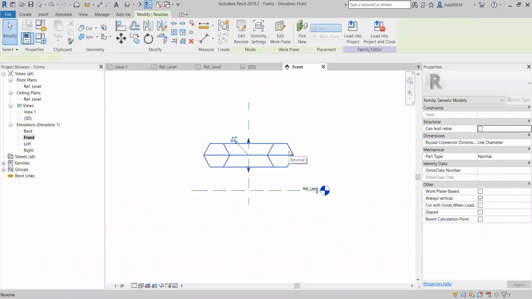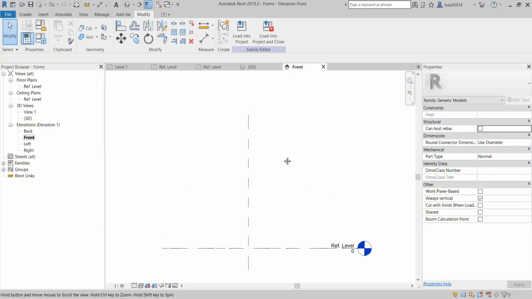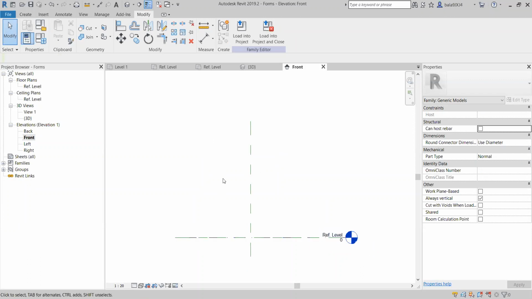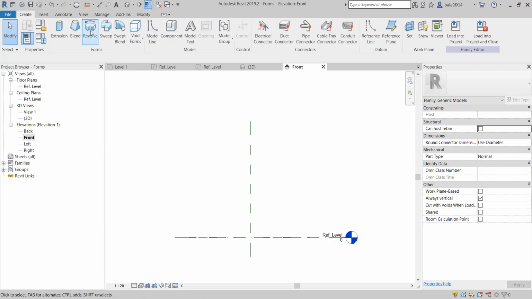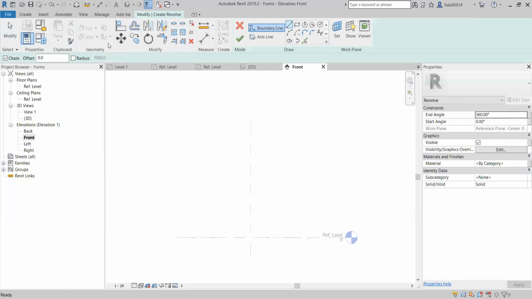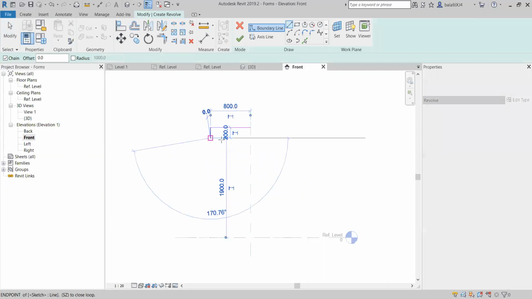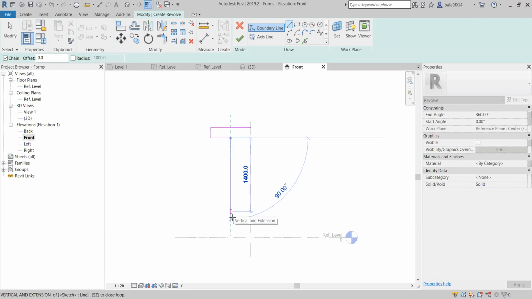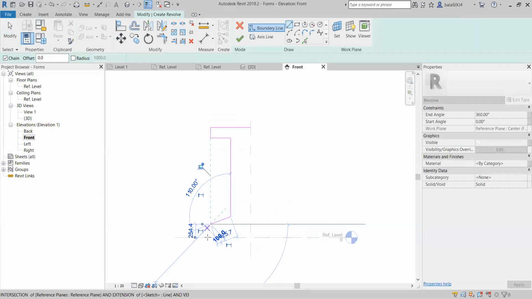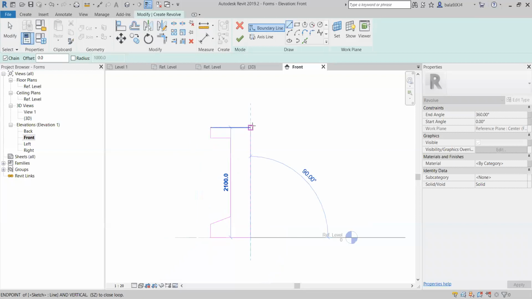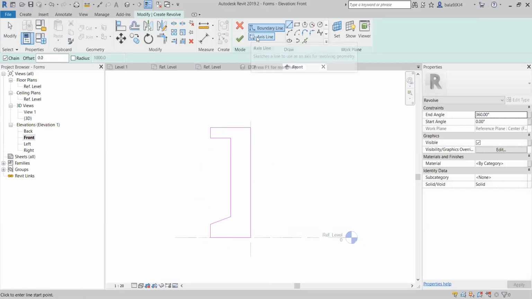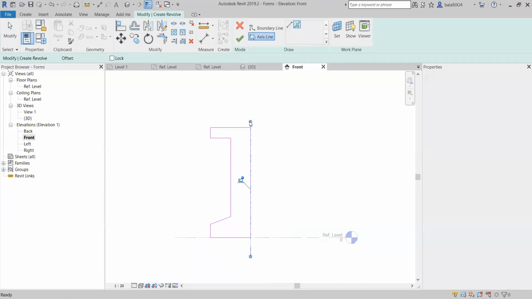Okay. Let's say in architecture, we have different kinds of columns. I want to create an architecture column with a different shape. Let's say I will go to create. I take the revolve circular column. Okay. Let's say for example, this is my column. Now I'm using a very rough sketch. This is my profile. Okay. Again, I'm going to select axis, pick axis, finish.